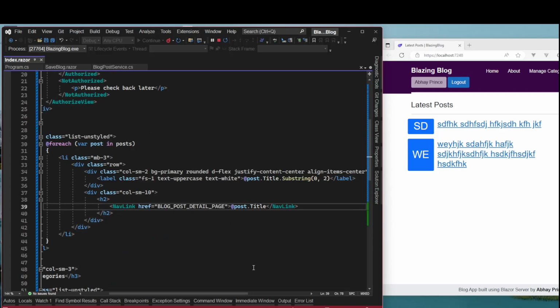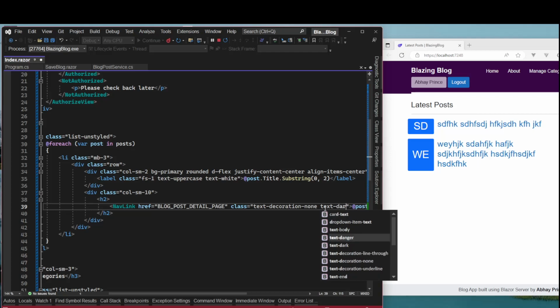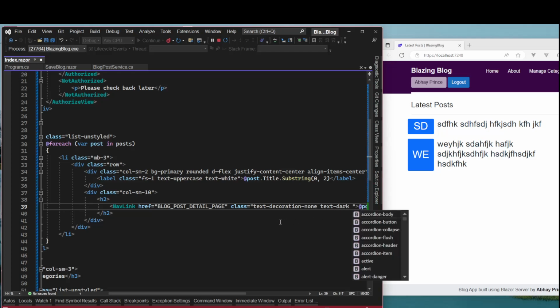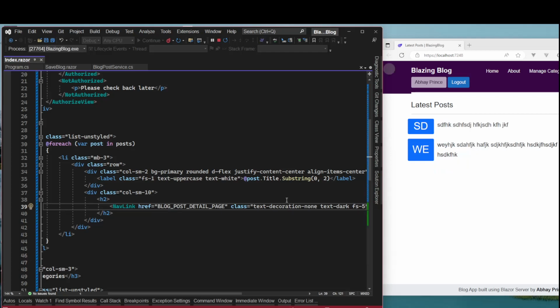H2 nav link, we'll add some classes on this. First we don't need this underline, so text decoration none. After that, let's change it to color black. Fine. After that, let's make it a bit smaller, fs5. Fine.